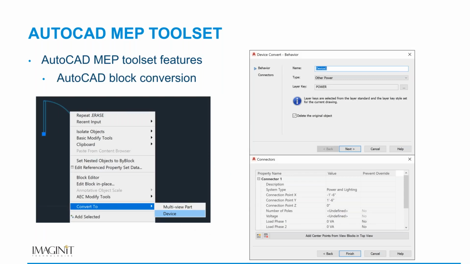Now, one of the big things here is block conversion, because we run into this all the time. We have a standard 2D drawing that has a block in it that is not MEP smart. Now we can come in here, I can click on this. In this case, I clicked on a door, but it could be I didn't have an electrical component, or I didn't have a piping component right away. So I can click on it, I can right mouse click, and you'll see I can convert this to a device. And then when I convert this to a device, it's going to ask me for the device name.